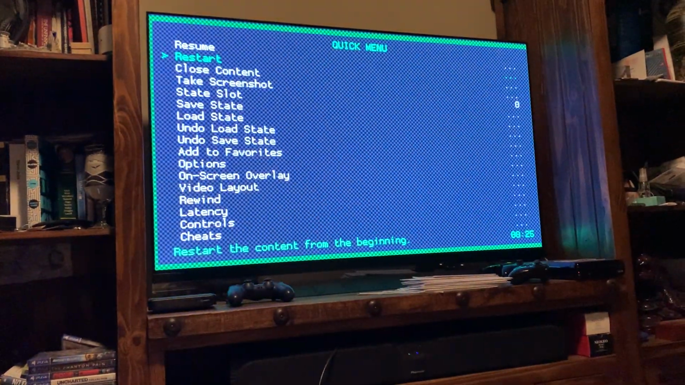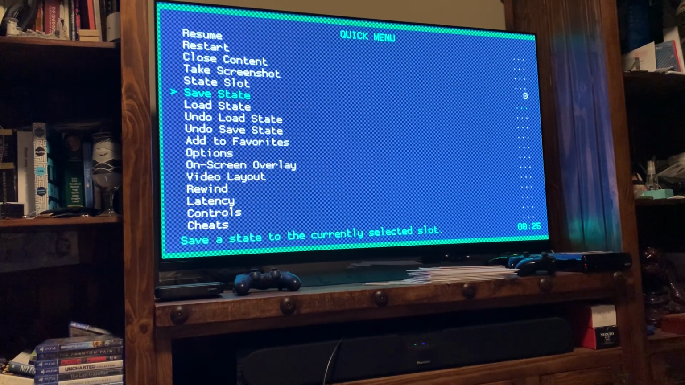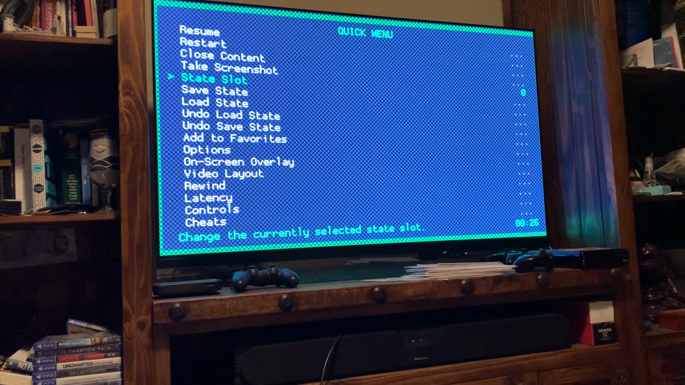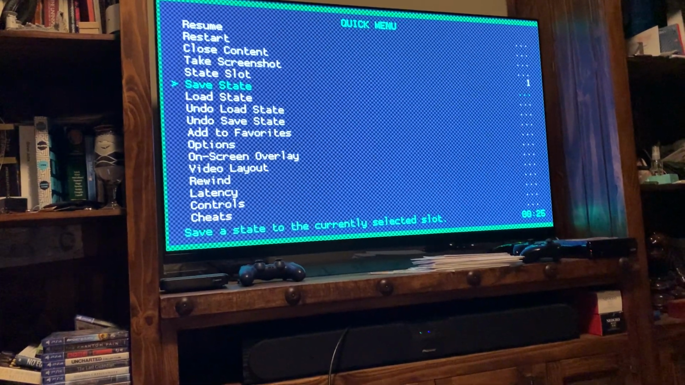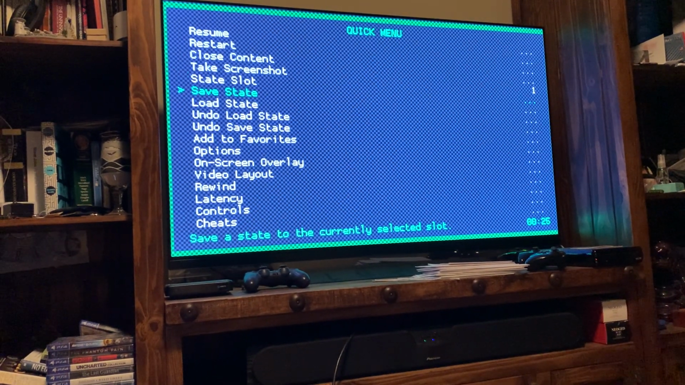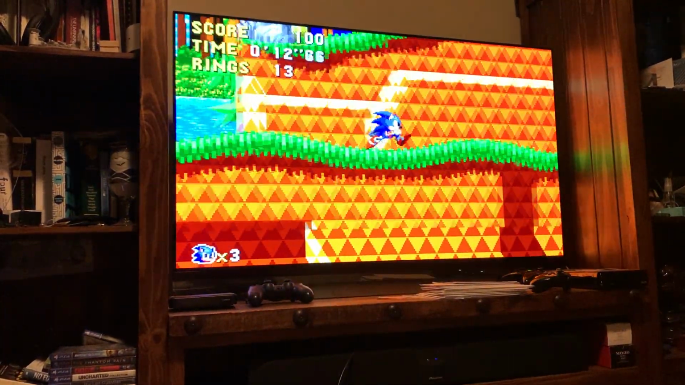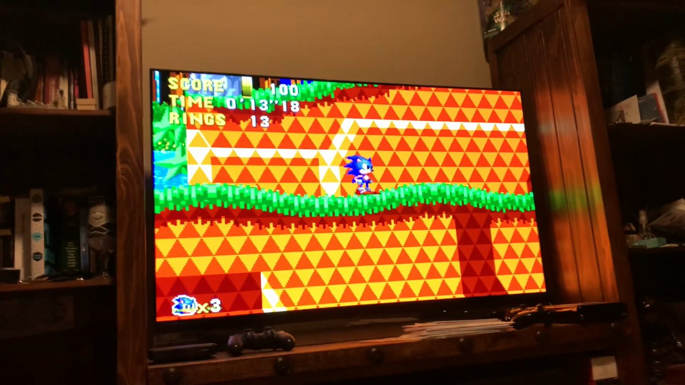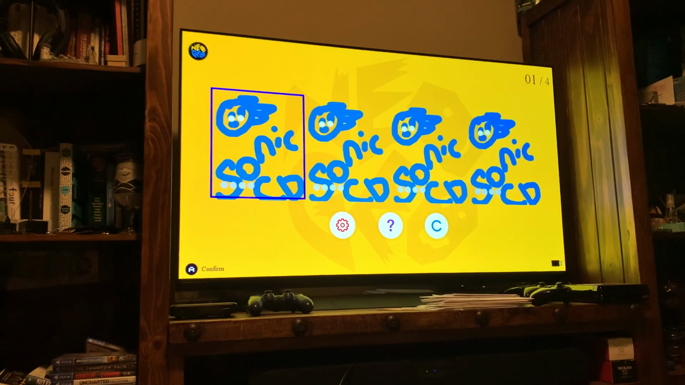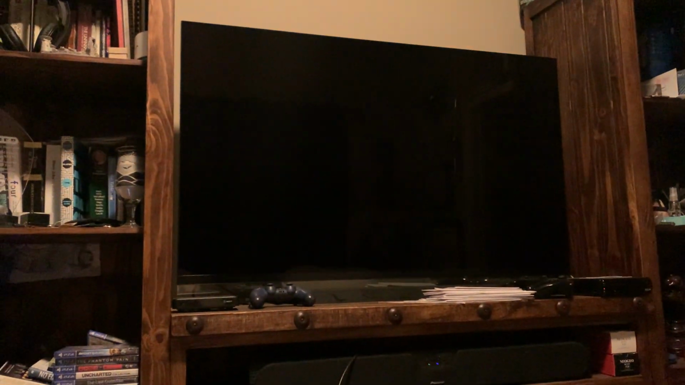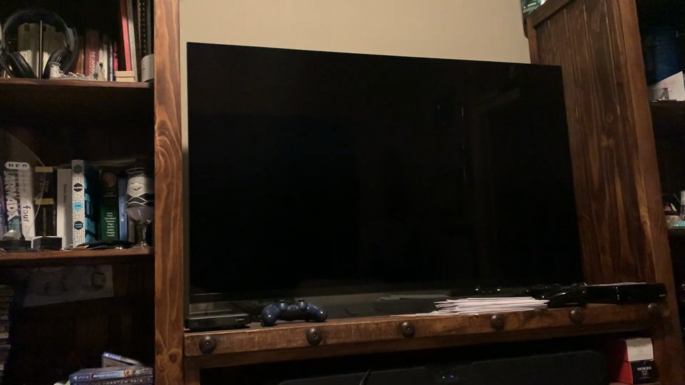And then I'm going to go ahead and access, so maybe I can change the state slot. Let me see. So I'll change the state slot to 1 and I'll do a save state. There we go. Now I'll go ahead and exit the game, go back to the main menu, and launch the game. There we go. Now I'm going to try to load that save state. I think I was in slot 1, right?